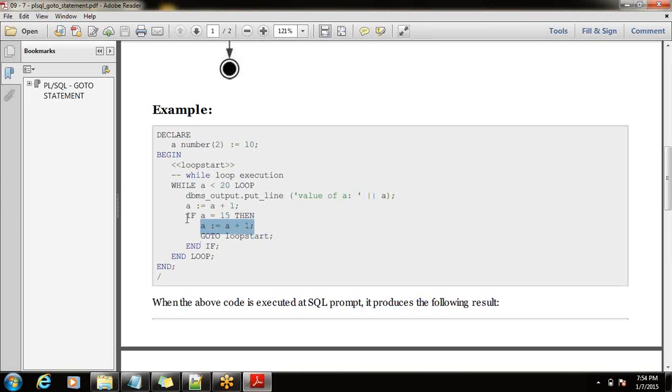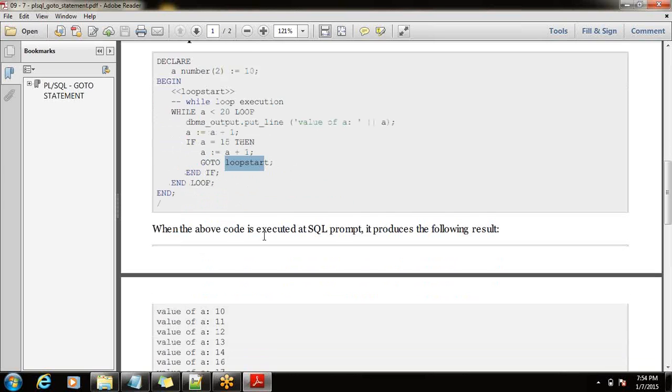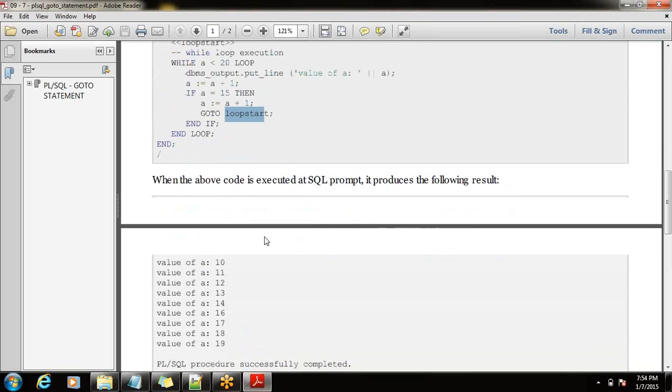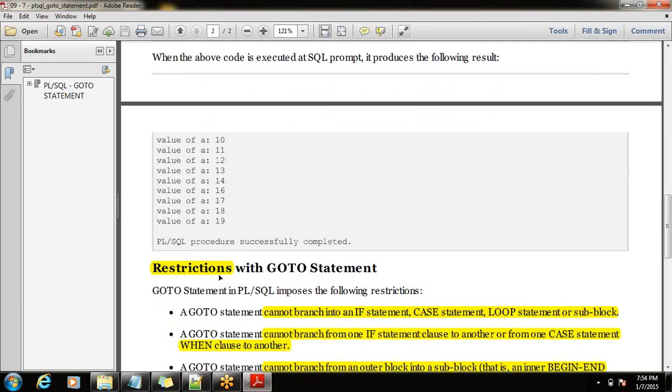Then you can see the if block begins here and closes somewhere here. It means the if block would be executed when the a value becomes 15, right? During that time, this goto gets executed, because the goto is present in the if block.